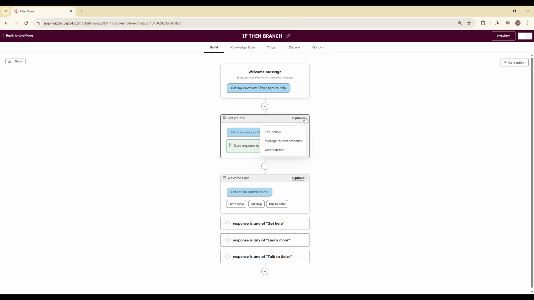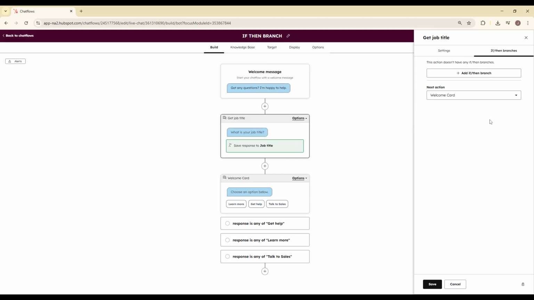Inside the settings, look for the Options dropdown. Click on it and select Manage If-Then Branches. This is where the real logic building begins. Then click Add If-Then Branch.